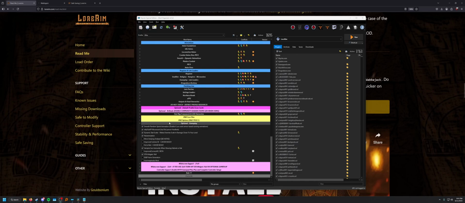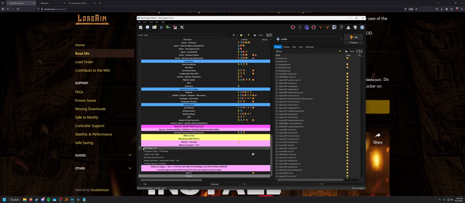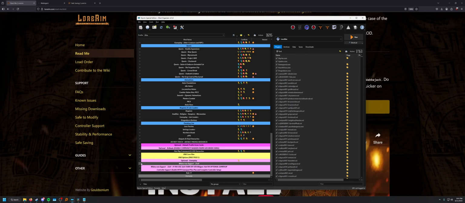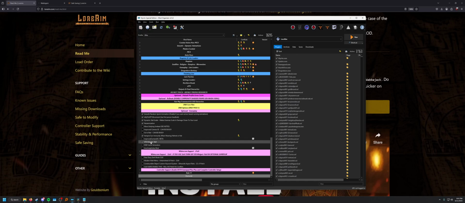If you're on ultrawide, then you have a selection of mods. If you're on 21x9 ultrawide, you simply enable every single one of these mod options. If you're on 32, you enable these mod options and disable the 16x9 widgets in optional.